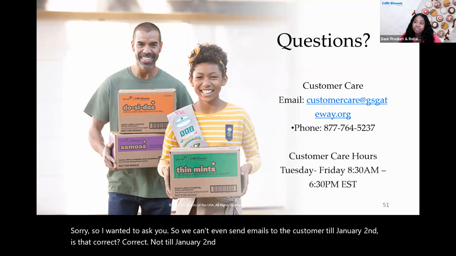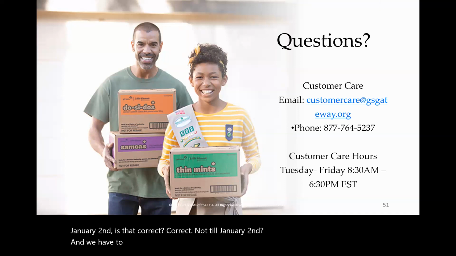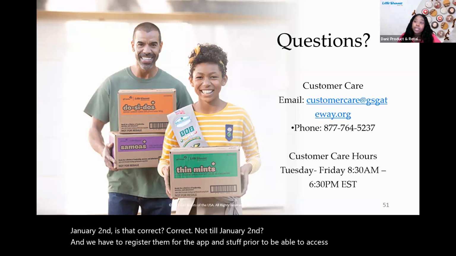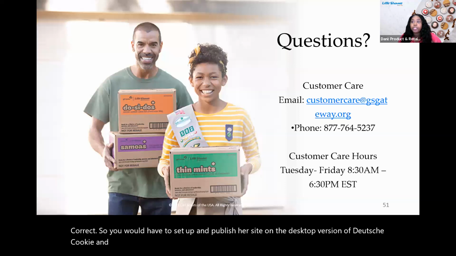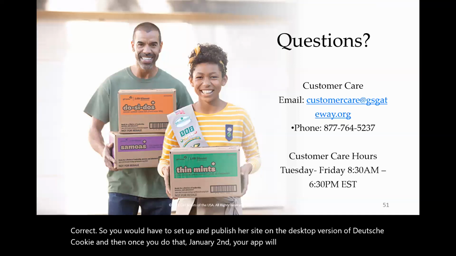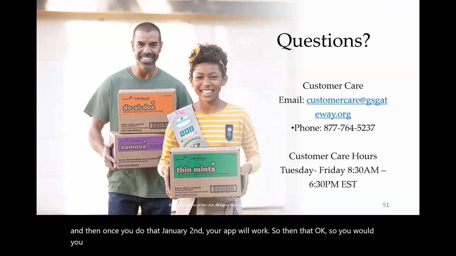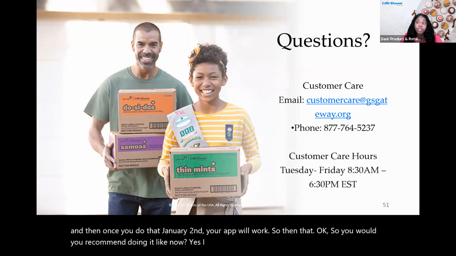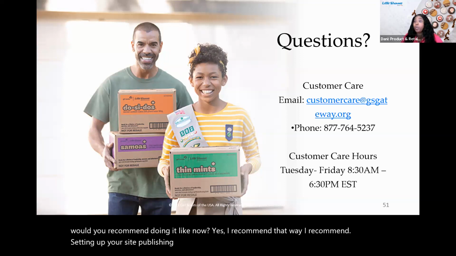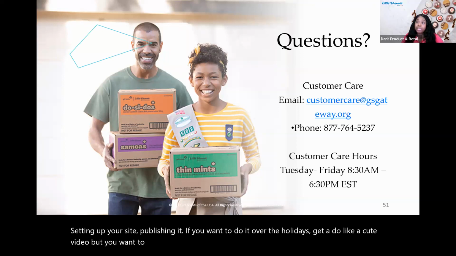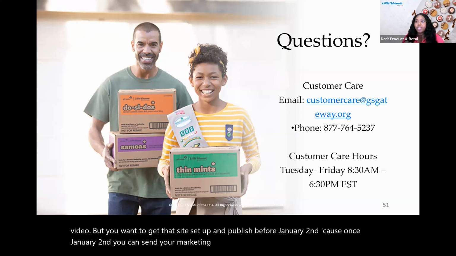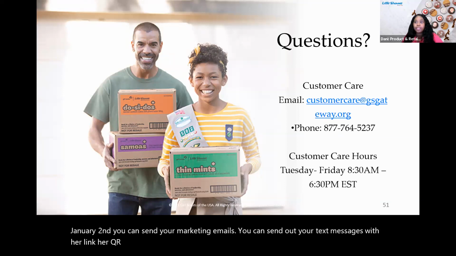Okay. And we have to register them for the app and stuff prior to be able to access, correct? Correct. So you would have to set up and publish her site on the desktop version of the cookie site. And then once you do that, January 2nd, your app will work. So would you recommend doing it now? Yes, I recommend setting up your site and publishing it. If you want to do it over the holidays, do like a cute video, but you want to get that site set up and published before January 2nd, because once January 2nd comes, you can send your marketing emails, you can send out your text messages with her link and her QR code to get those sales coming.